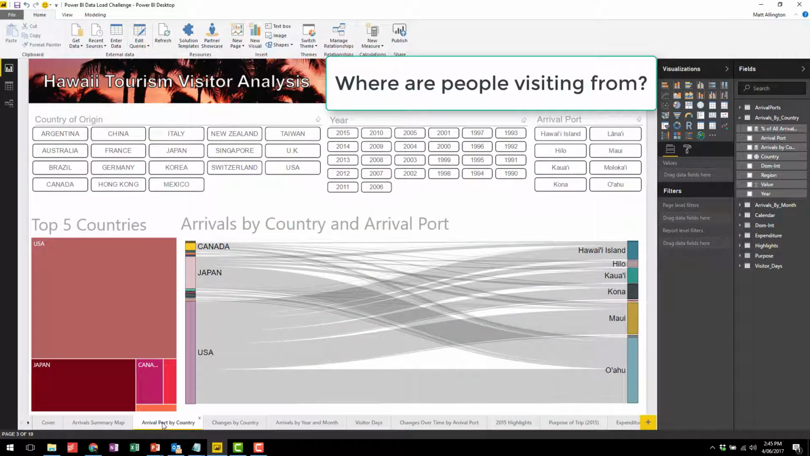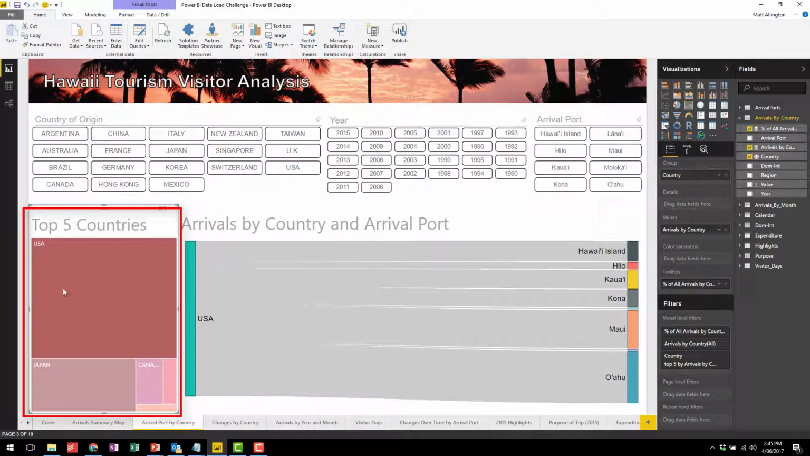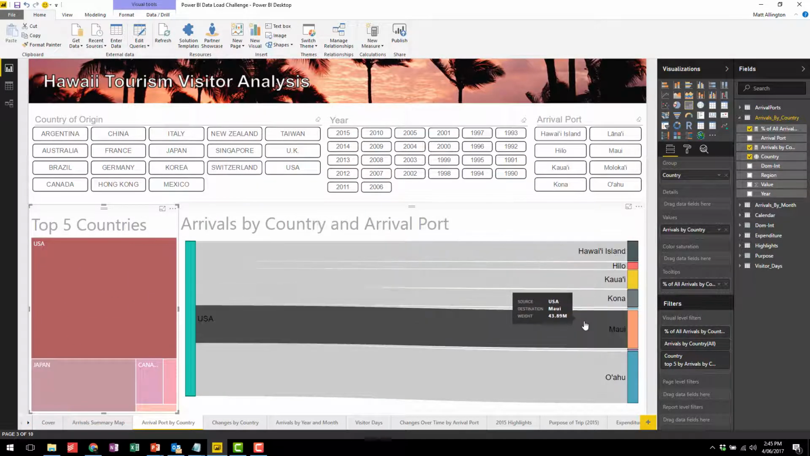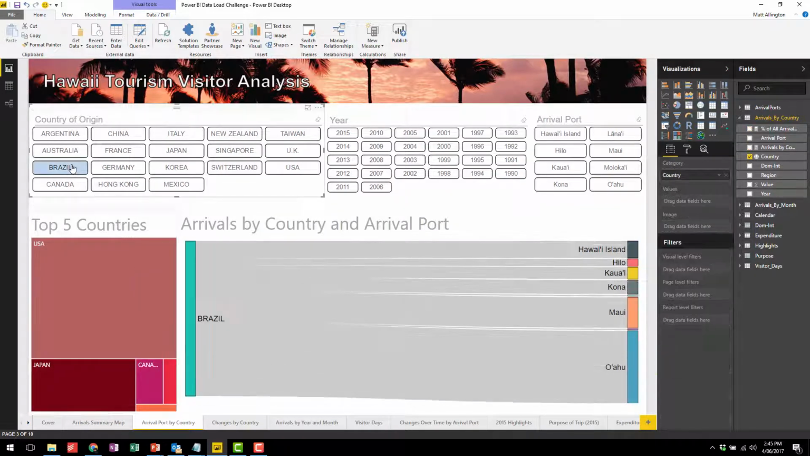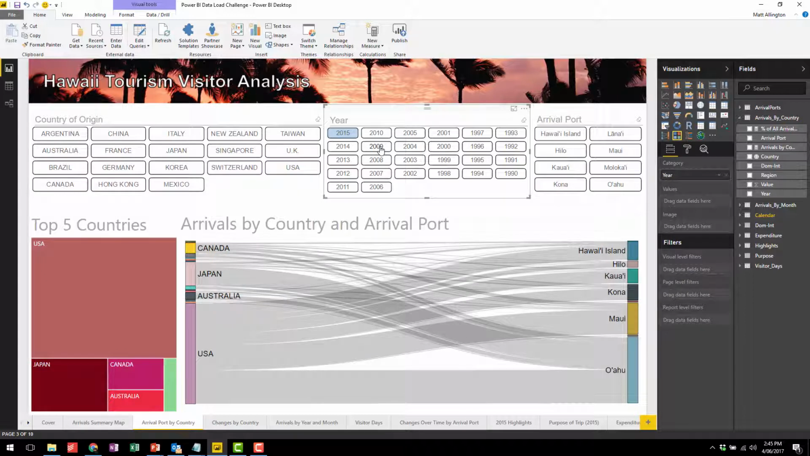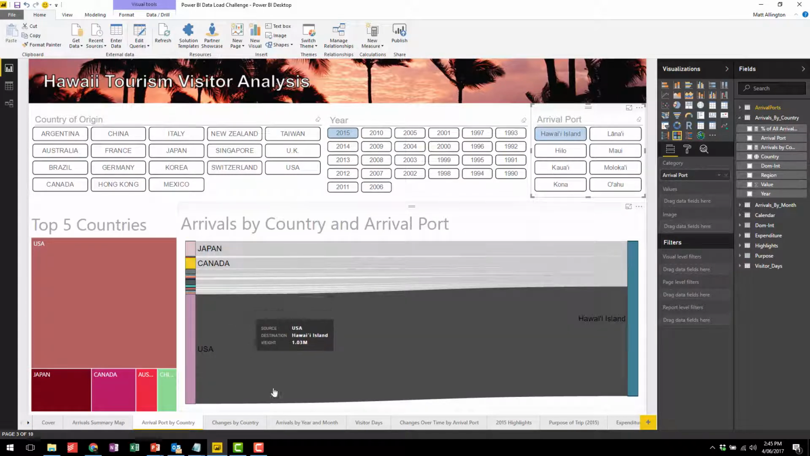The second page I have here is arrival port by country, and on this particular page you're able to see by country where people are actually coming into in Hawaii. I've also got a tree map here showing the top 5 countries. By clicking on this tree map you're able to get a more detailed view of the from-to transit here. And of course you can do that by any country as well, just using the country of origin slicer at the top. At the moment it's unfiltered by year, and you can select any particular year, and in fact you can do the reverse. You can pick a particular destination and see where the people are coming from.